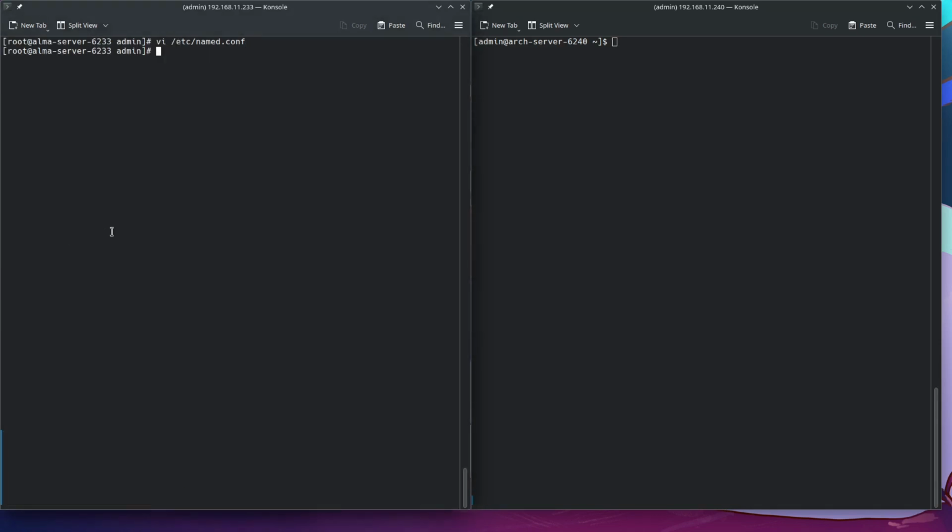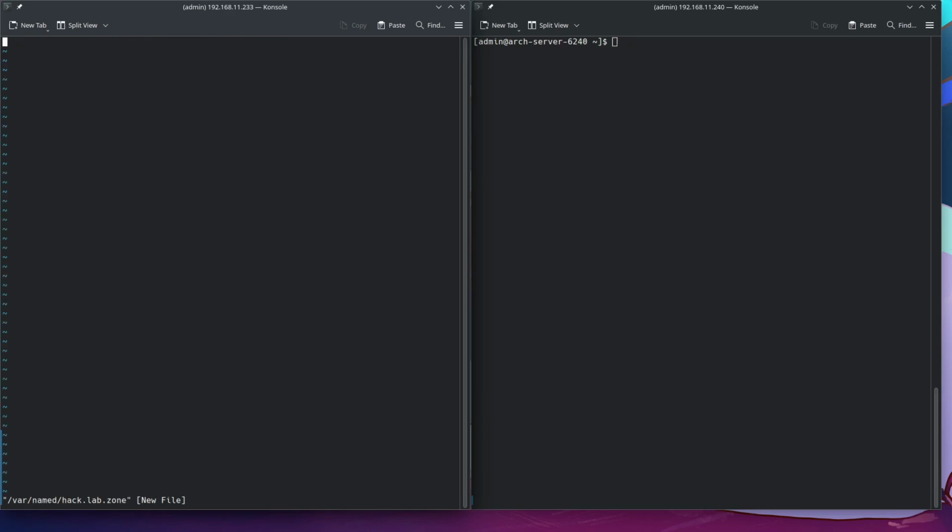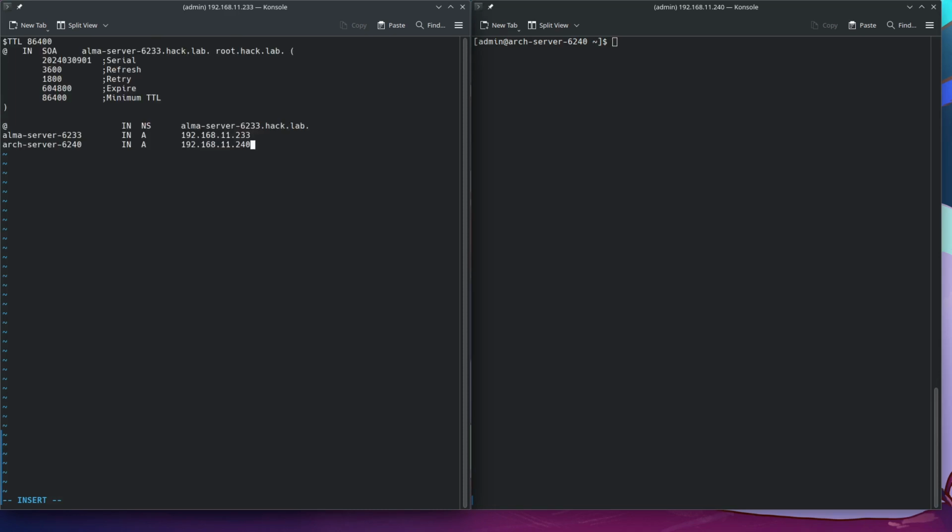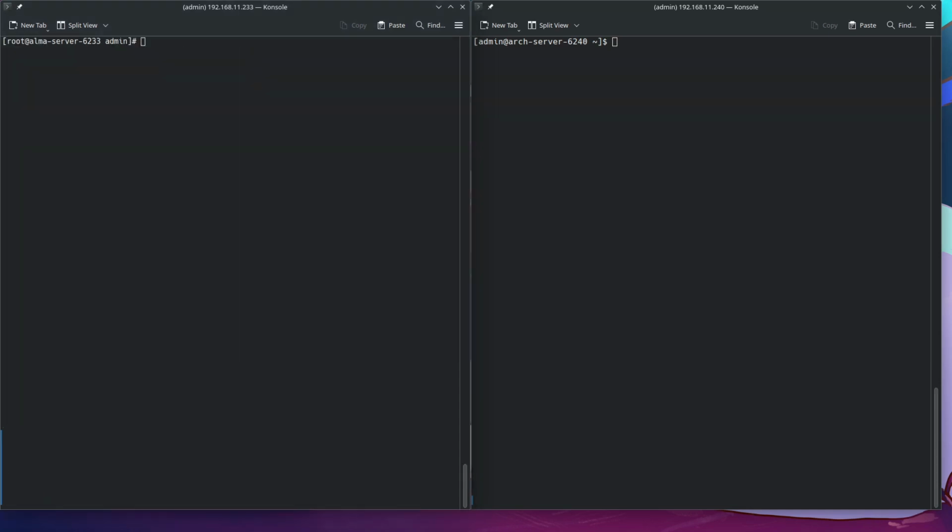Next, let's create the zone files. We create a new zone file named hacklabzone in the /var/named directory. As I've already prepared the content, I just paste it in there. On the bottom you can see that there is a second A record of a test server with the name archserver. Save the changes and close Vim by typing :wq.